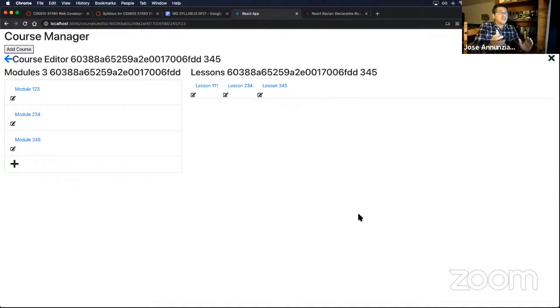All right, so I've been saying about driving, right? The course that you select is going to drive the modules. Well, how do we do that? We need to integrate this with an actual database, right? We need to fetch this data from somewhere. So let's go fetch it.